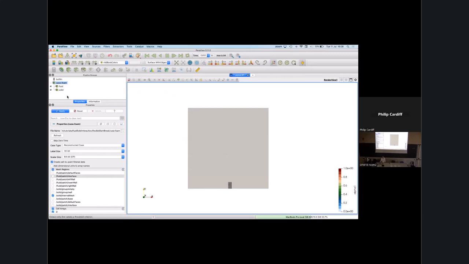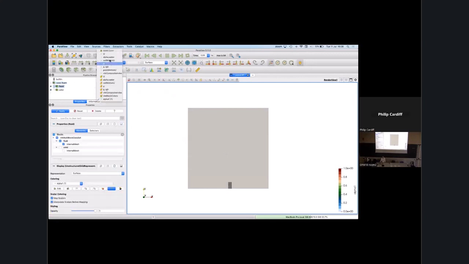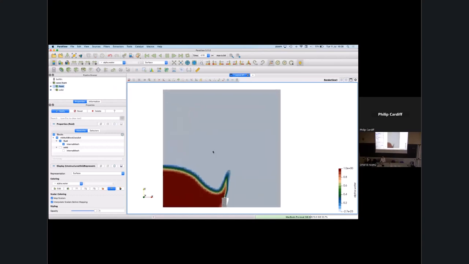And it's not alpha 1. I'm going to show alpha, I guess. Oh, alpha.water. Okay, so the first thing you'll notice is the fluid mesh deforms correctly, but the solid just stays still.